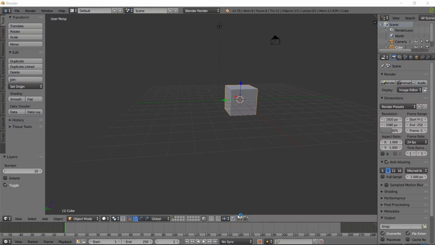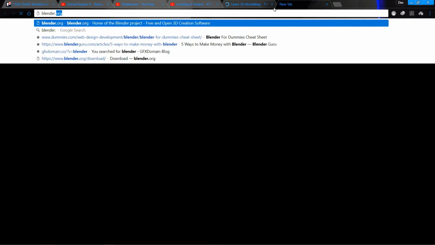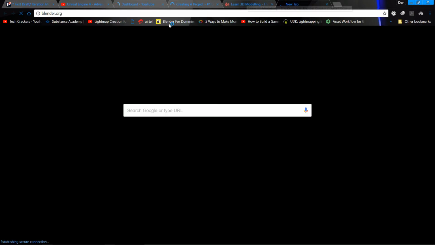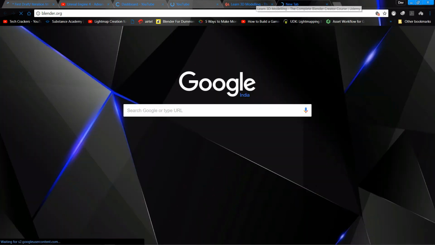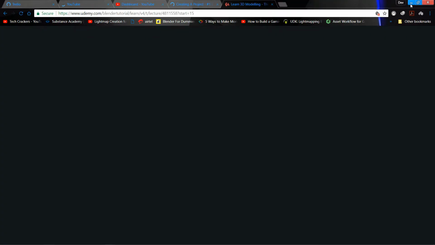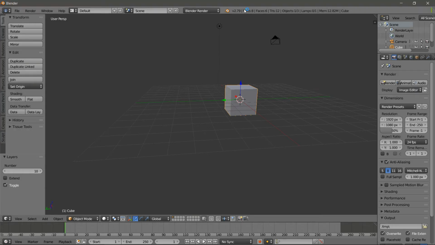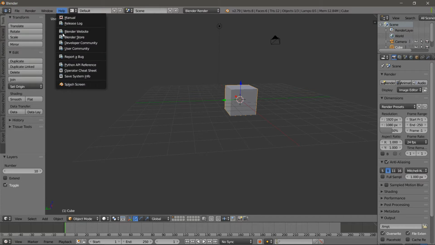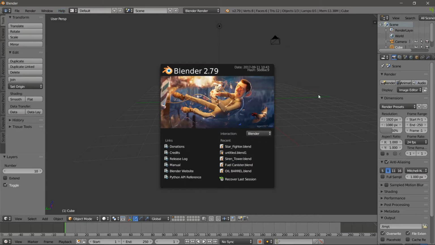First you will need to download Blender. That is very basic, right? So I'll just open Google Chrome and search for Blender. You know what? Just type in blender.org. That will do. I'll just let it open and download Blender 2.79. Now that is a pretty straightforward install, so I won't be guiding you guys through. As you can see, I have already installed Blender 2.79 and have been using it for quite some time.